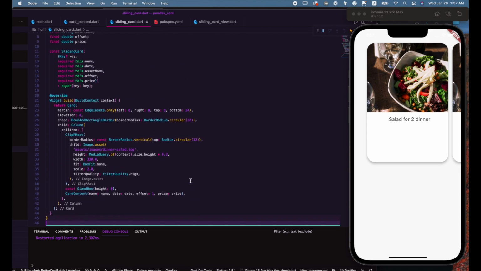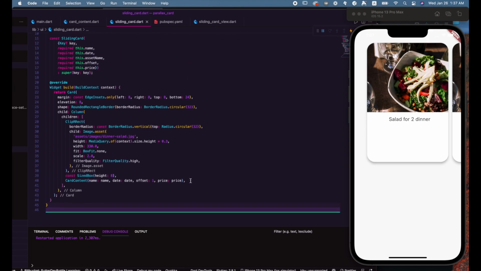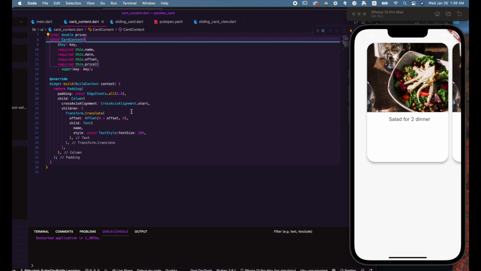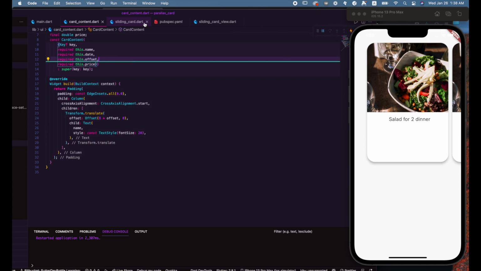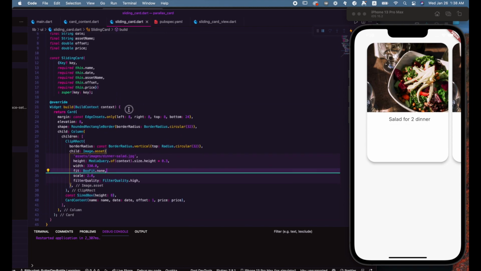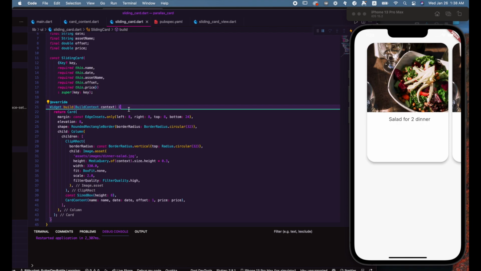Let's wrap our card widget with a transform.translate widget, and we are going to always interpolate the offset using a Gaussian function, which we are going to create using the math library of Flutter. We're going to create a Gaussian function using the math library of Flutter to help us achieve the parallax effect we are looking for throughout the whole app and the scope.